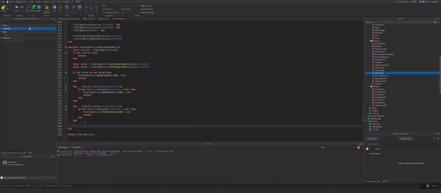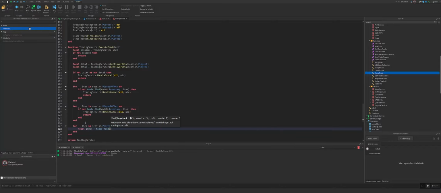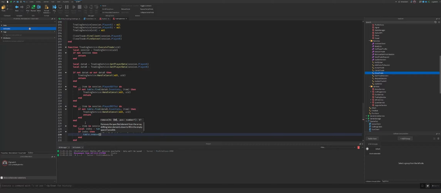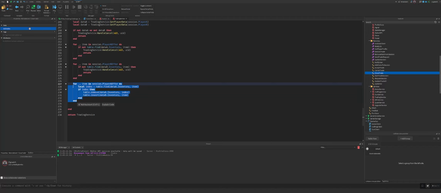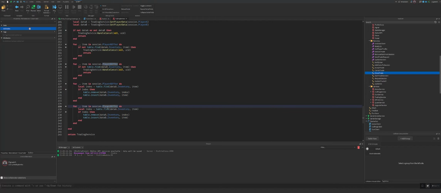Now we have to exchange the items. So we're going to do the same thing we did with our finding logic here with our item. And then if the index exists, meaning they found it, we're going to remove it from the inventory, as well as insert it into the other player's inventory, just like that. Now we're going to copy it, same thing, player B, data B, B, A. Perfect. Now we transfer the gems over. If player A gems is greater than 0, then we'll say data A.gems minus equals the session.playerA gems, and we'll say data B.